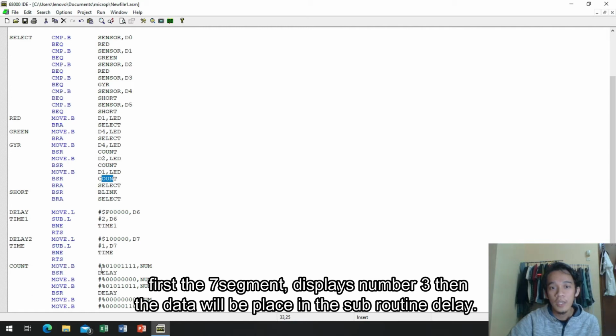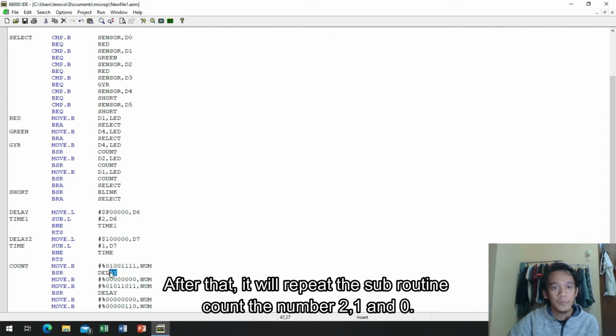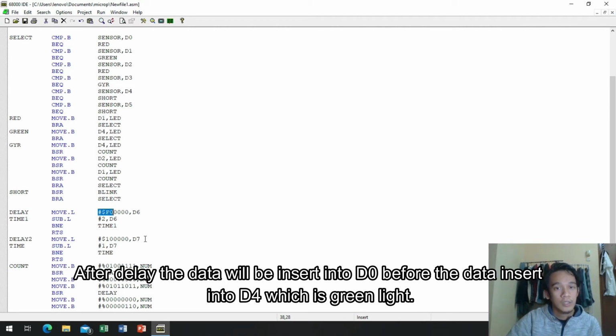First, the 7 segment display number 3. Then the data will be placed in the subroutine delay. After that, it will repeat the subroutine count, the number 2, 1 and 0. After that, the data will be inserted into D0 before the data is inserted into D4, which is the green light.